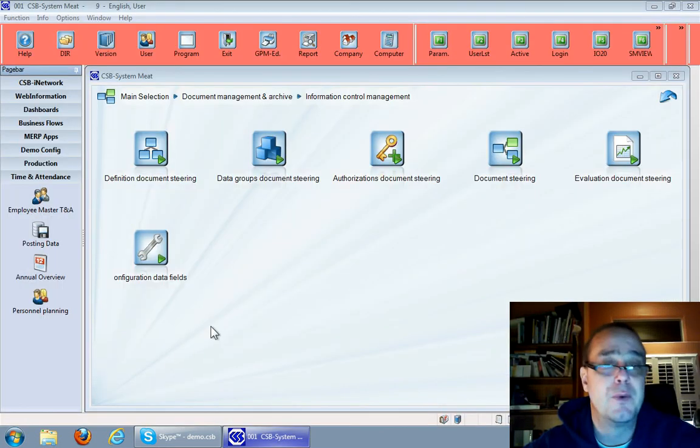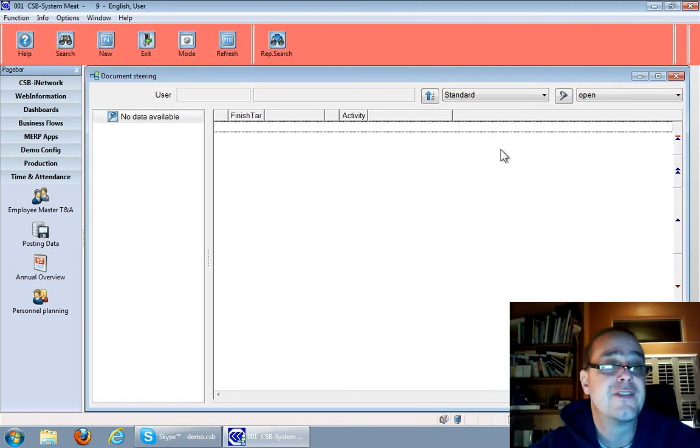But what we also will see in document steering, when we go in there, is that the process is closed. There's no data left anymore to work on, because the receiving got automatically closed once we actually received the purchase order entry with 2123.